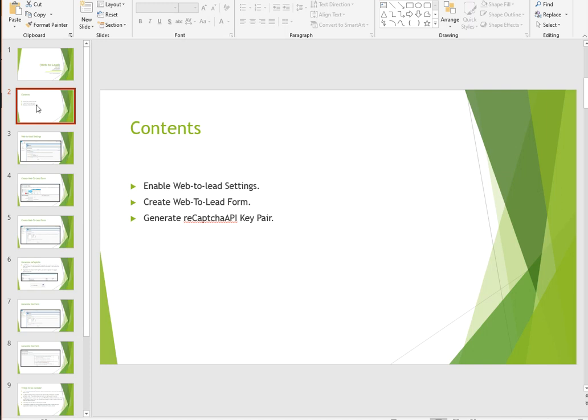Before going into these topics, you should understand what a lead is and how to create a lead. These topics were already discussed in our previous session, so please go through it before starting this session.